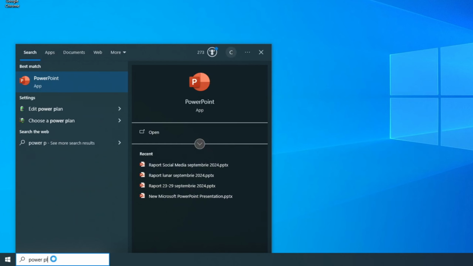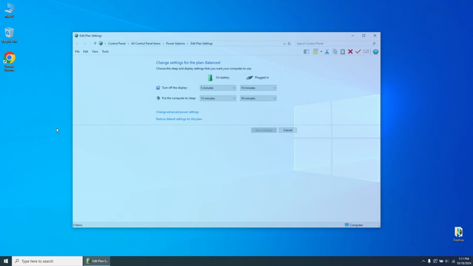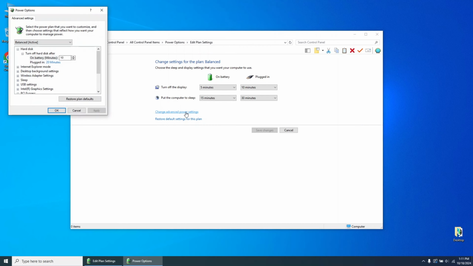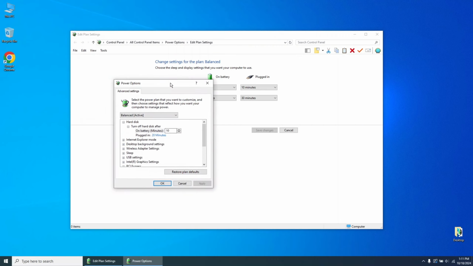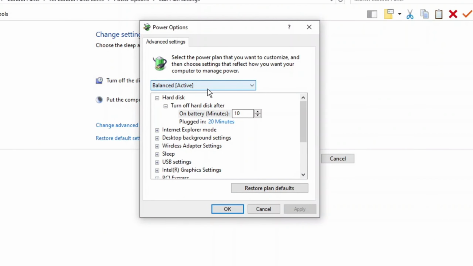Edit Power Plan. In the search bar at the bottom left of your screen, type Power and select Edit Power Plan from the options that appear. Once the window opens, click on Change Advanced Power Settings. In the new window that appears, look for Balanced or similar options, and switch to High Performance or Ultra High Performance if available.